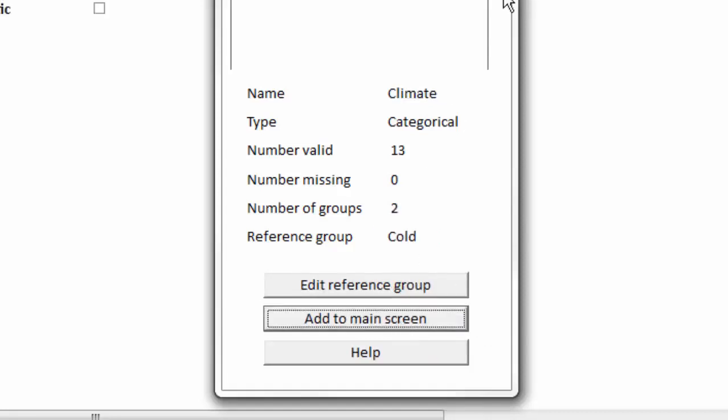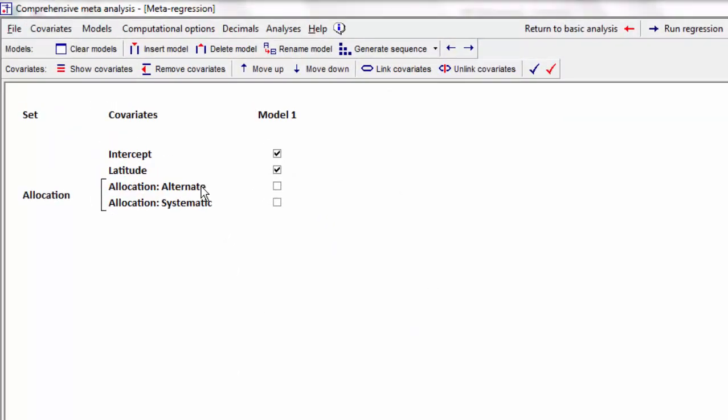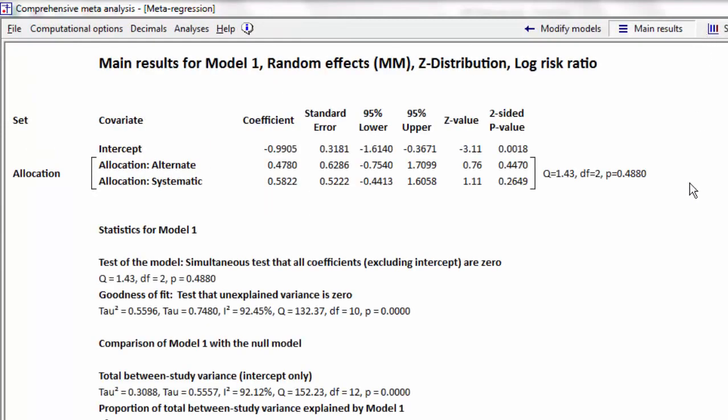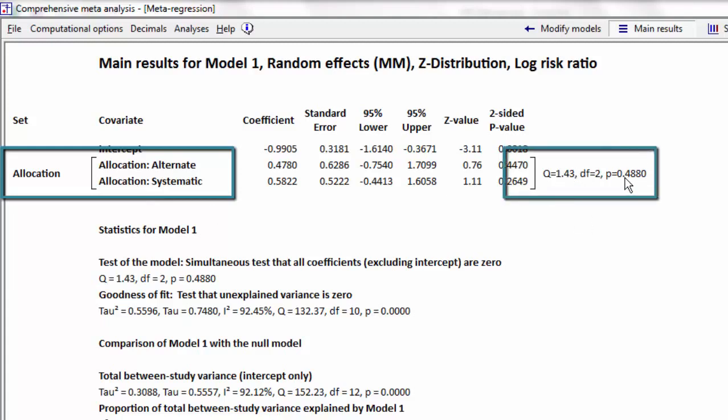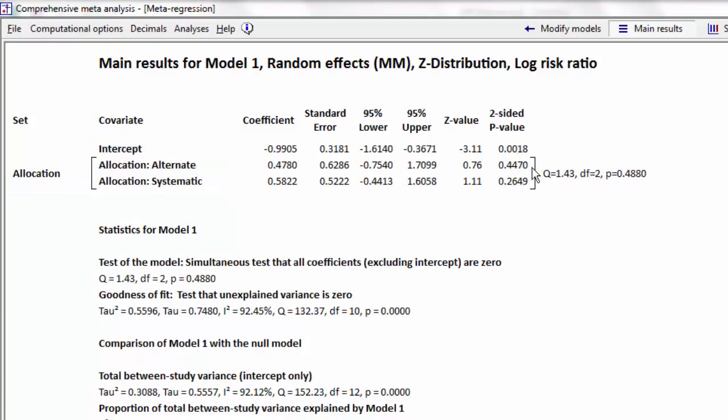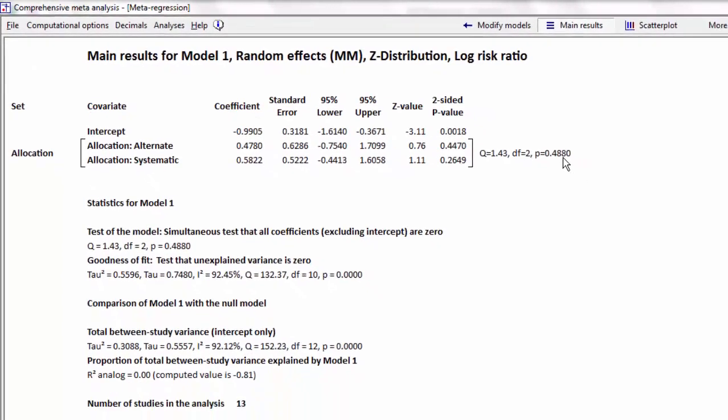I say add to main screen, and the program now creates a dummy variable which is alternate allocation and one which is systematic allocation. I'm going to put a tick mark next to that, and initially I'm going to leave out latitude as my predictor. I'm going to run the regression equation just using allocation, and because the program understands that these two together form a set, these are two dummy coded variables which together represent allocation, it's put a bracket around them, and it gives me the Q value and P value for these two units as a set. And it tells me that they do not explain any substantial amount of the variance.